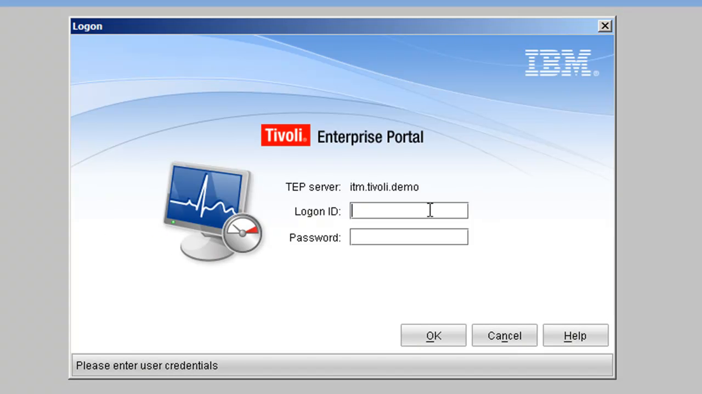Okay, now that we're presented with the login screen, we can't, off the bat, just like we did with the TIP, log in with an LDAP account. We need to first give him permissions inside of ITM in order to do so. So we're going to log in first as the sysadmin.